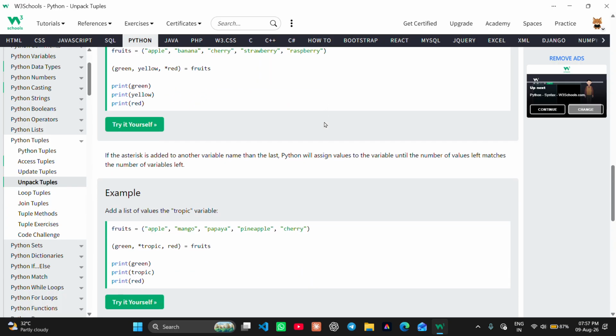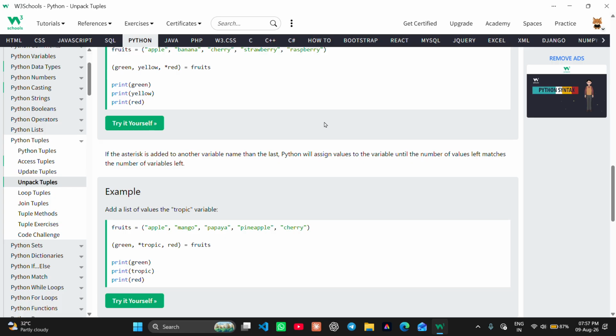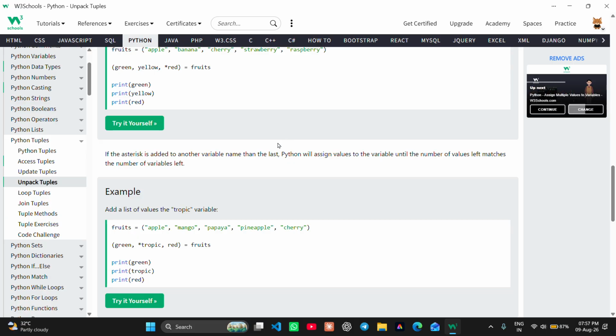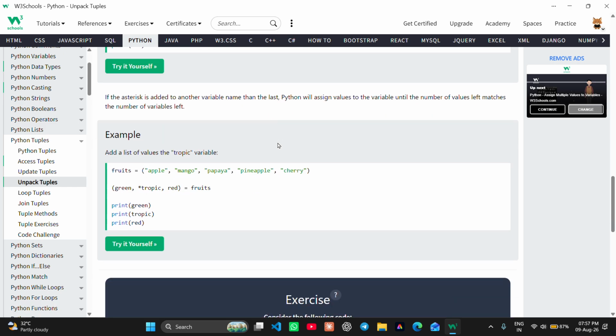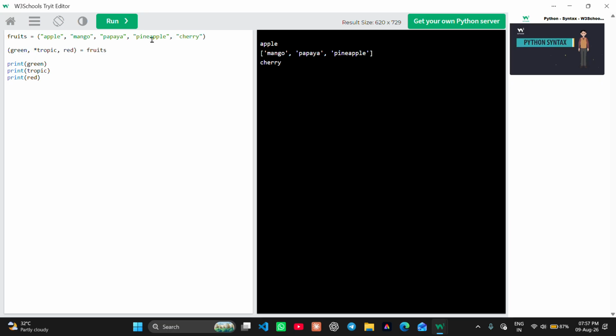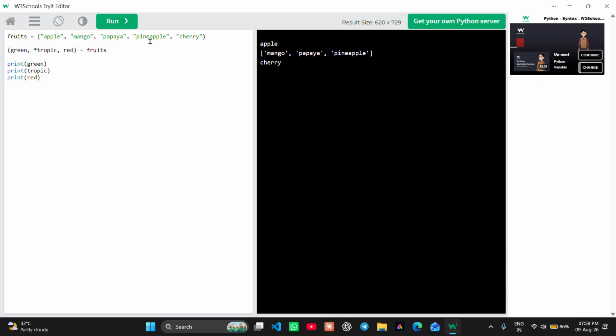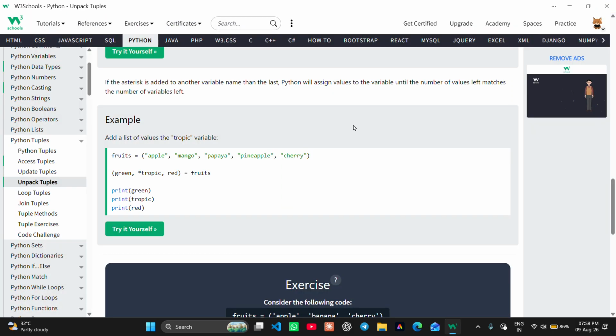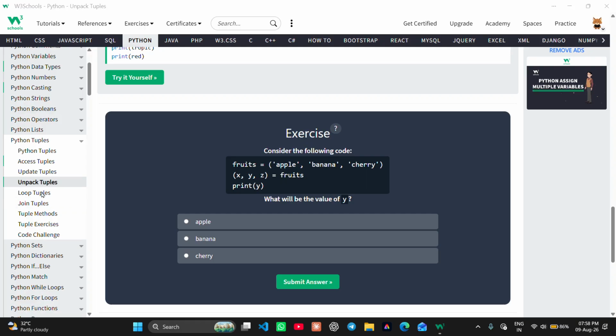And if the asterisk is added to another variable name, then Python will assign values to that variable until the number of values left matches the number of variables left. So here you can see the green has the value of apple, tropic has the values from mango to pineapple, and red has the value of cherry. This is how asterisk works in tuples.